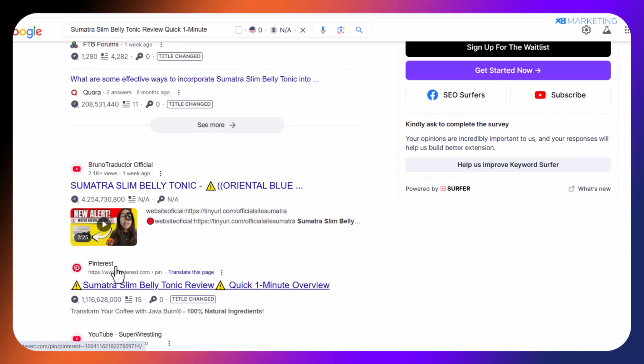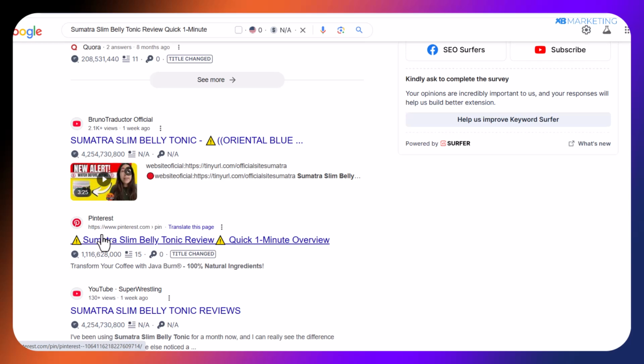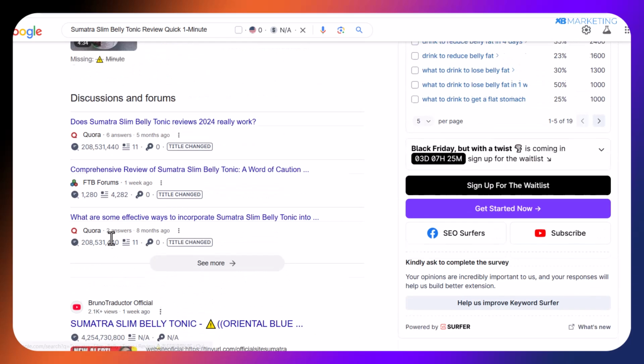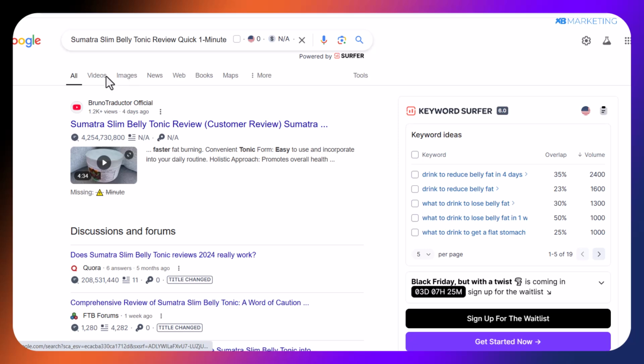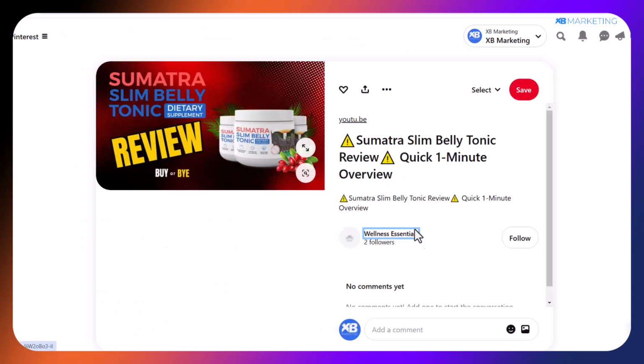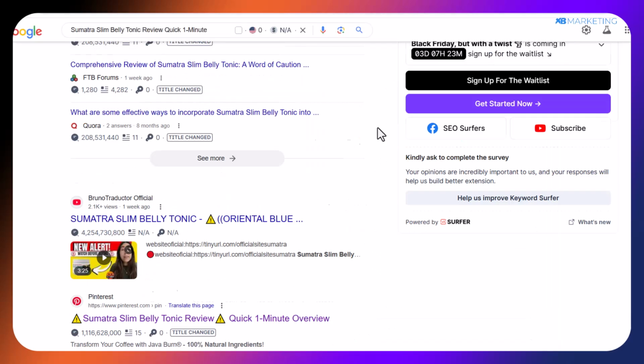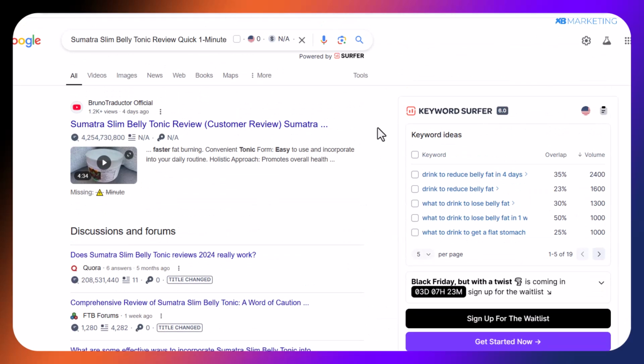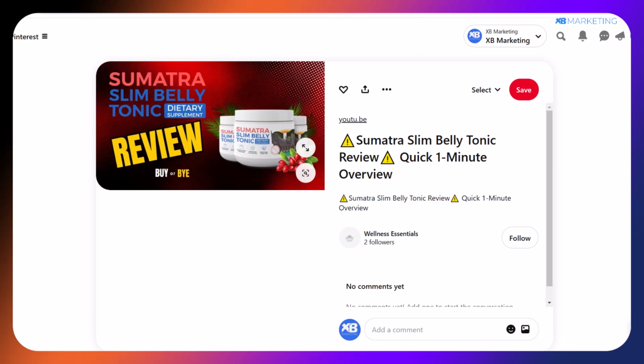Also another platform I highly recommend to use is Pinterest. A lot of affiliates don't use Pinterest at all. And as you can see, this Pinterest pin is ranking on the first page of Google. I didn't even have to go to the image section. You can see right here, it's on the first page of Google. So if I click on this Pinterest pin, as you can see here, this Pinterest account has just 2 followers, and it still ranks on the number 1 spot on Google. So it's very important to work with only high authority domains, and to create content on Pinterest is very easy.